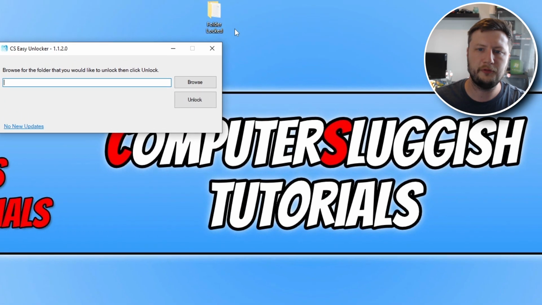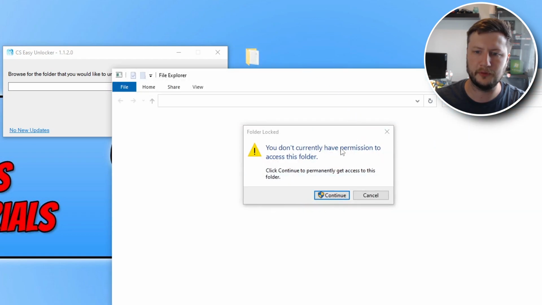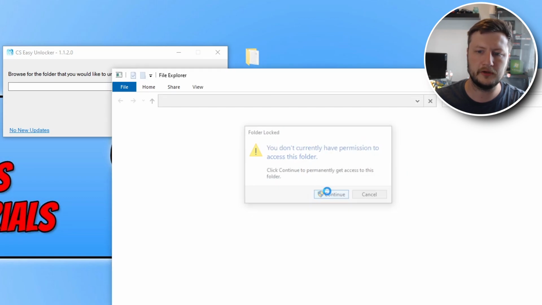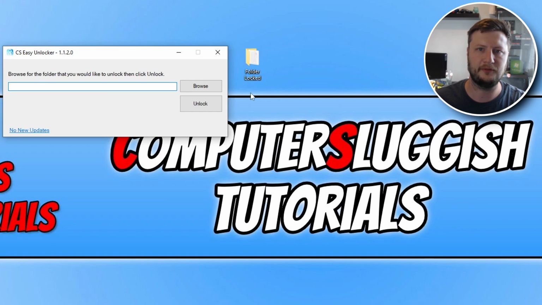So I've actually got a folder on my desktop here, you can see folder locked. If I open up this folder, it says I don't have permission, access is denied. If I click on continue and then click close, I just cannot access the folder.